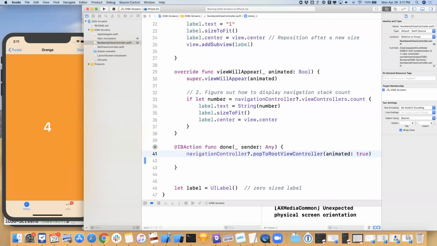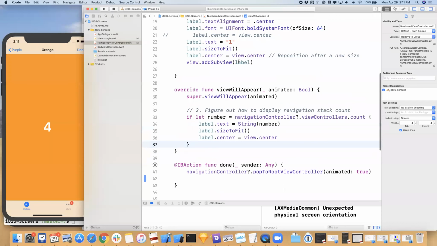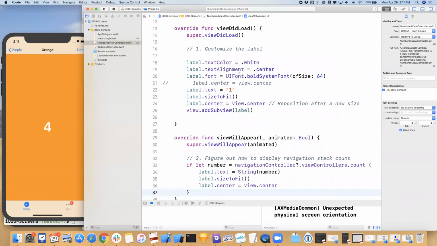Oh, I'm looking at the numbered view controller, and in the view did load, we set the size and the position of the text label. We do that again in the view will appear. Is there a reason to set it in both places, or since it's gonna set it in view will appear, do we still need to set it in view did load? I'll show you what happens.